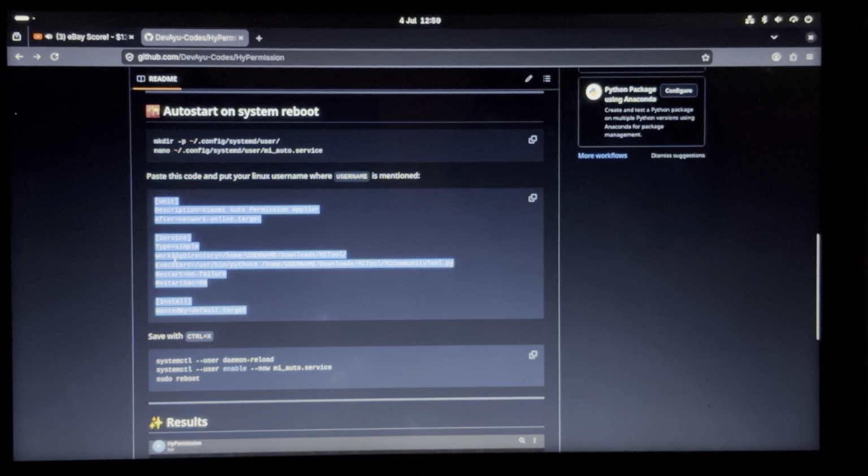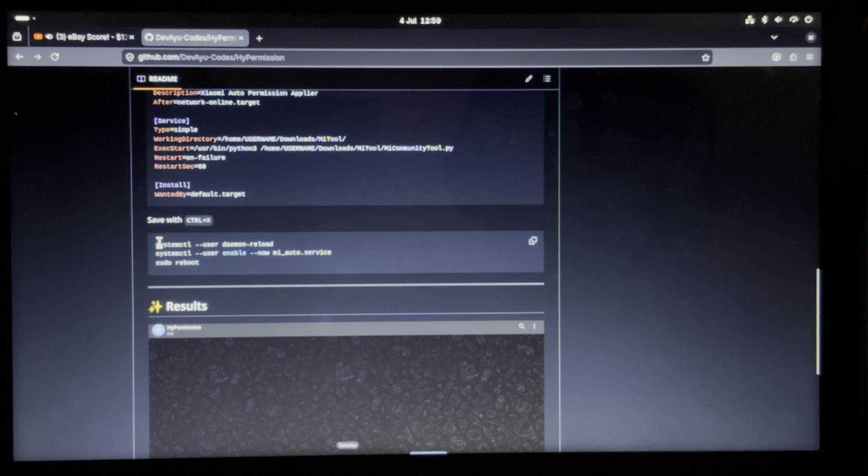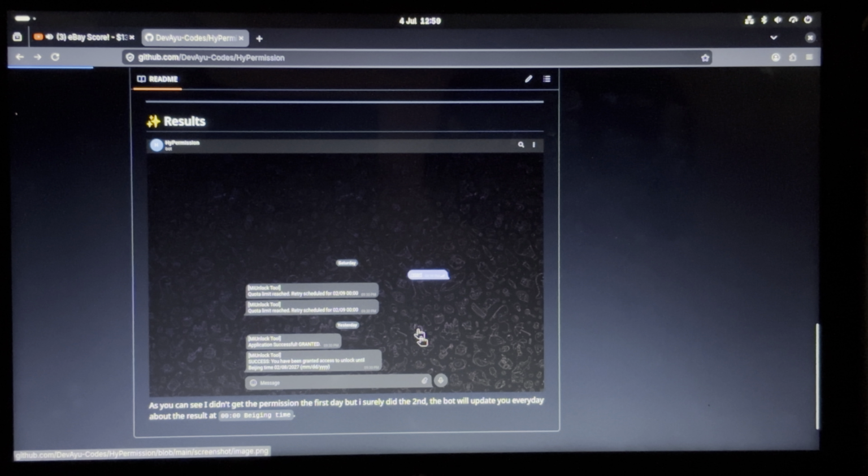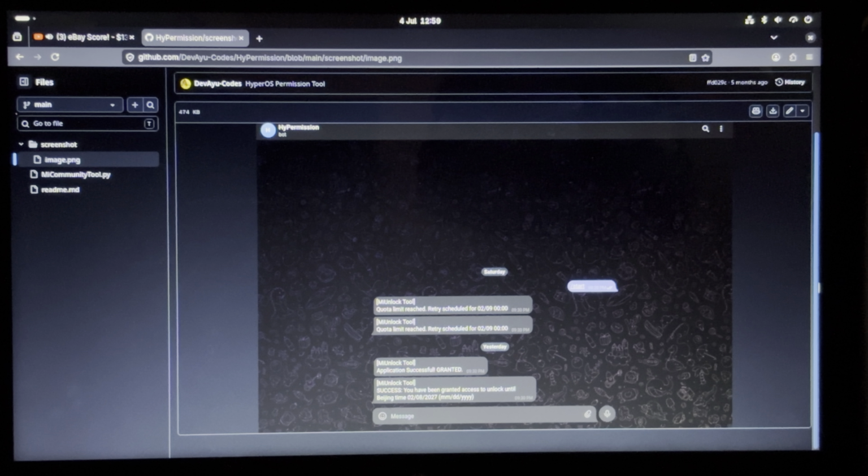You can copy paste commands from the readme file, so the script auto runs when your PC reboots and it will get the permission for sure. And if your script is not running, I will give you a fix in the description, you can try that.